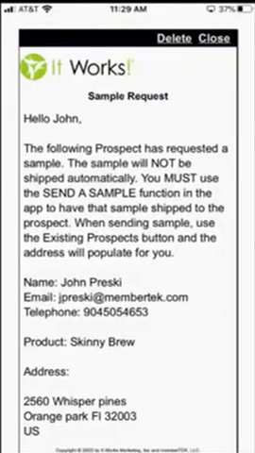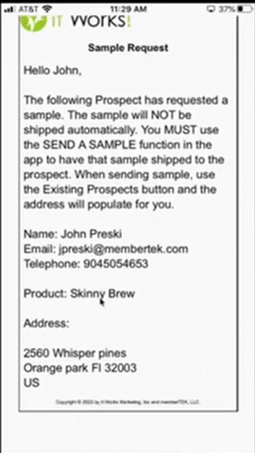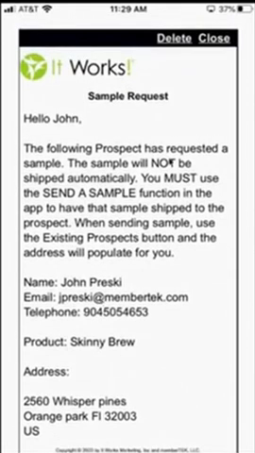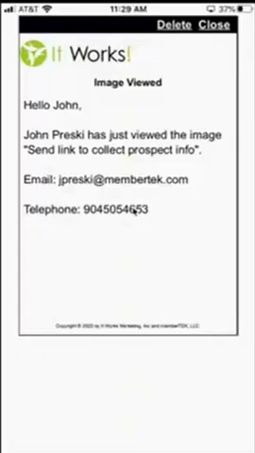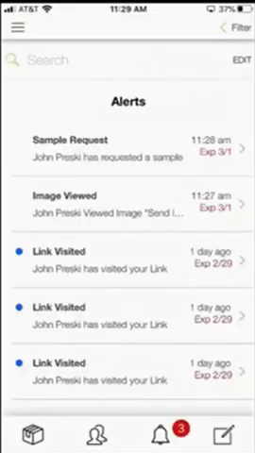It's a beautiful alert that has the sample request right here. It says who it is, and it tells you that you've got to go send the sample now. It says it will not be shipped automatically. You go send sample. So that's good. You've got the alert in. You close that. If you need to see the alerts again, we're in the alert button right here. You can see there was an image viewed when they hit the link, and I'll tap on that. You can see that they saw that when you hit the link. Okay, so let's get out of the alerts button, which is right here where we are.